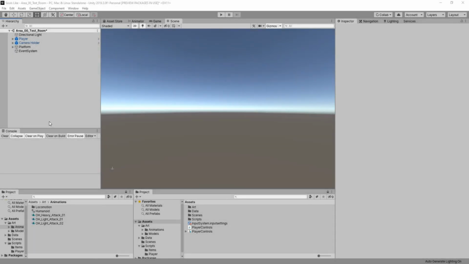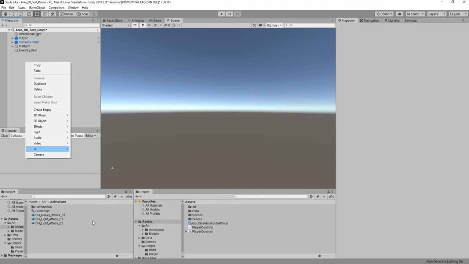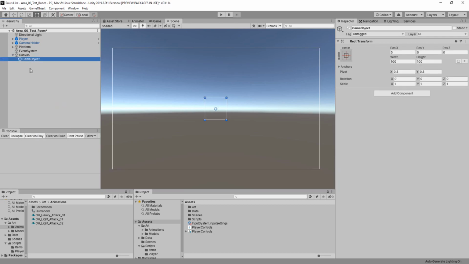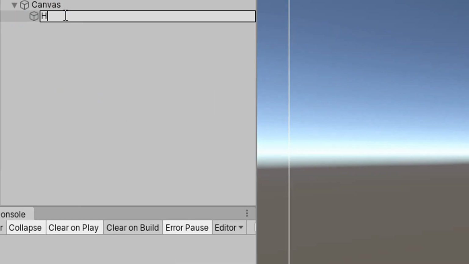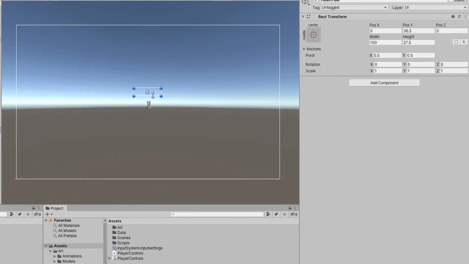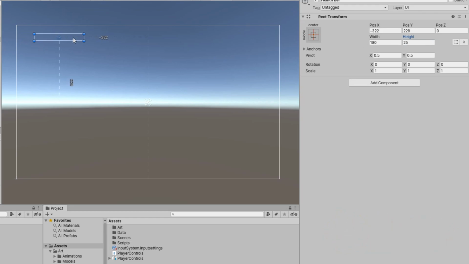Alright guys, let's make a basic health system for our characters so we can take some damage. So right click, UI, and let's make a canvas. Next we're going to right click on that and create an empty. I'm going to call this health bar. And I am just going to size it up to a likable size. Then I'm going to drag it into the top left corner here. I'm going to make the width and height even because I'm a neat freak. And that looks pretty good.